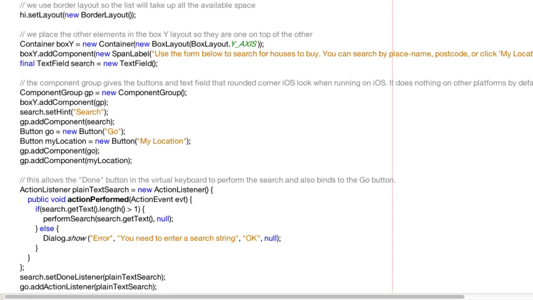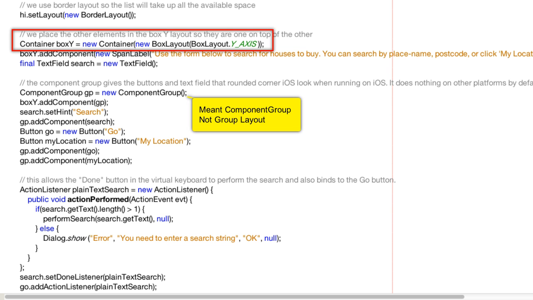We use a slightly elaborate layout. We use a border layout as the topmost layout, where the center includes pretty much everything, and the south includes the list of recent searches, or alternatively an error message or suggestion list. The center includes a box layout Y and a few components within a group layout, so they will appear together.